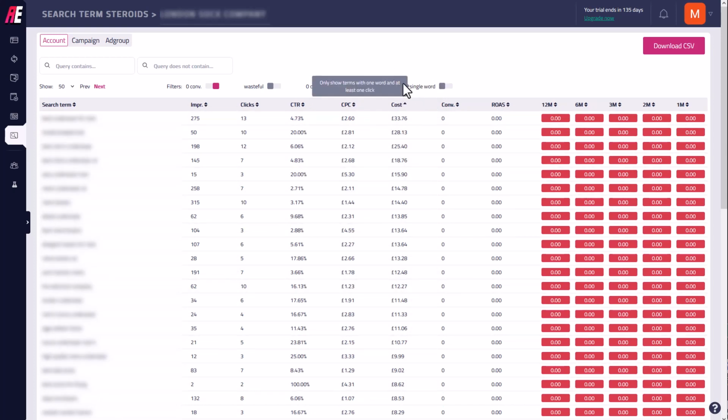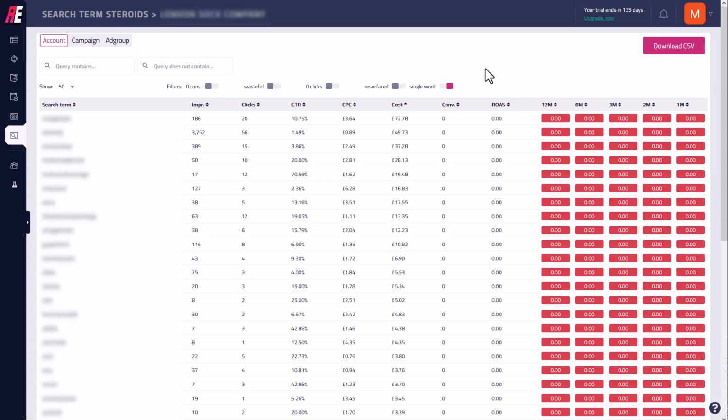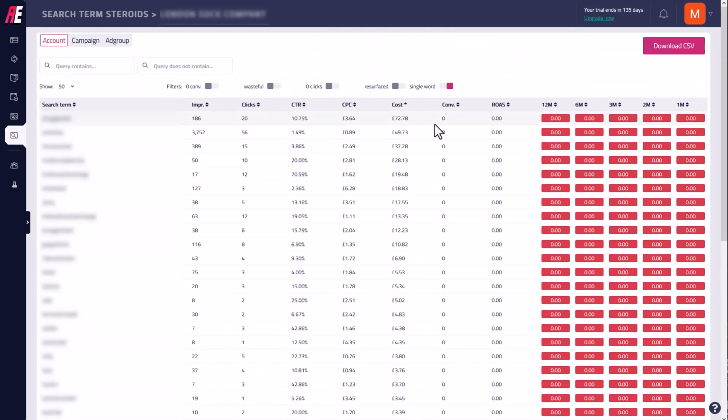And then another interesting one to look at is single words. So I've actually got zero conversions that have resurfaced recently and are single words. So these can be really poor performers. If we drop these two filters off, we can then go and have a look at all the single word search terms in an ad account. And quite frankly, often outside of brand, they don't convert particularly well. And as you can see here, lots and lots of waste over the past year. So this is Search Term Steroids, again, improving on the data that Google gives you with some additional functionality.